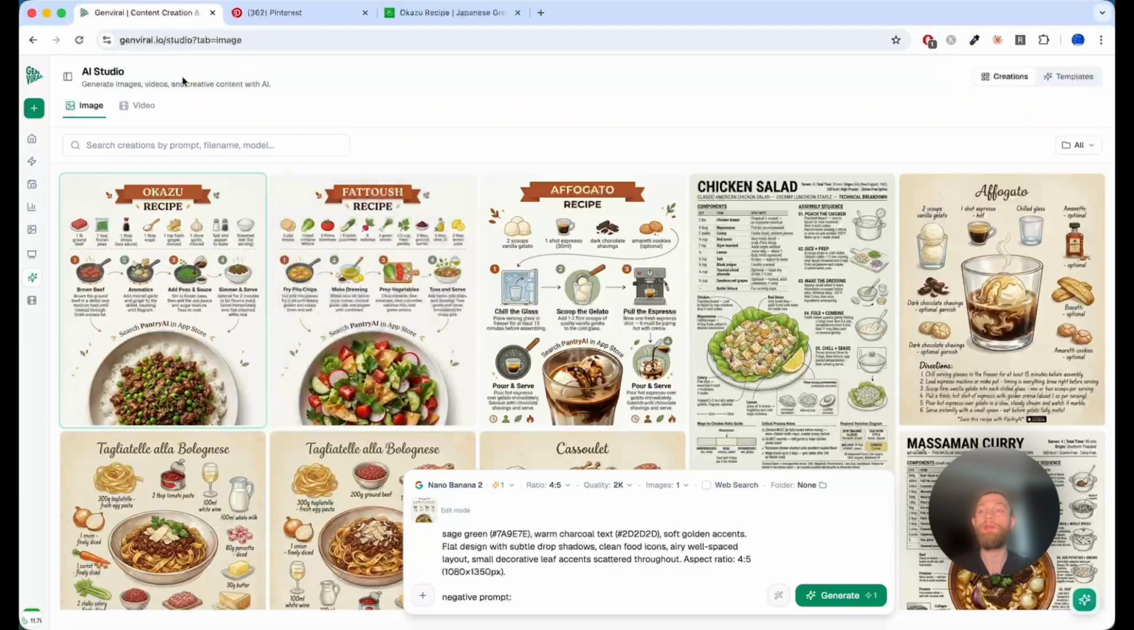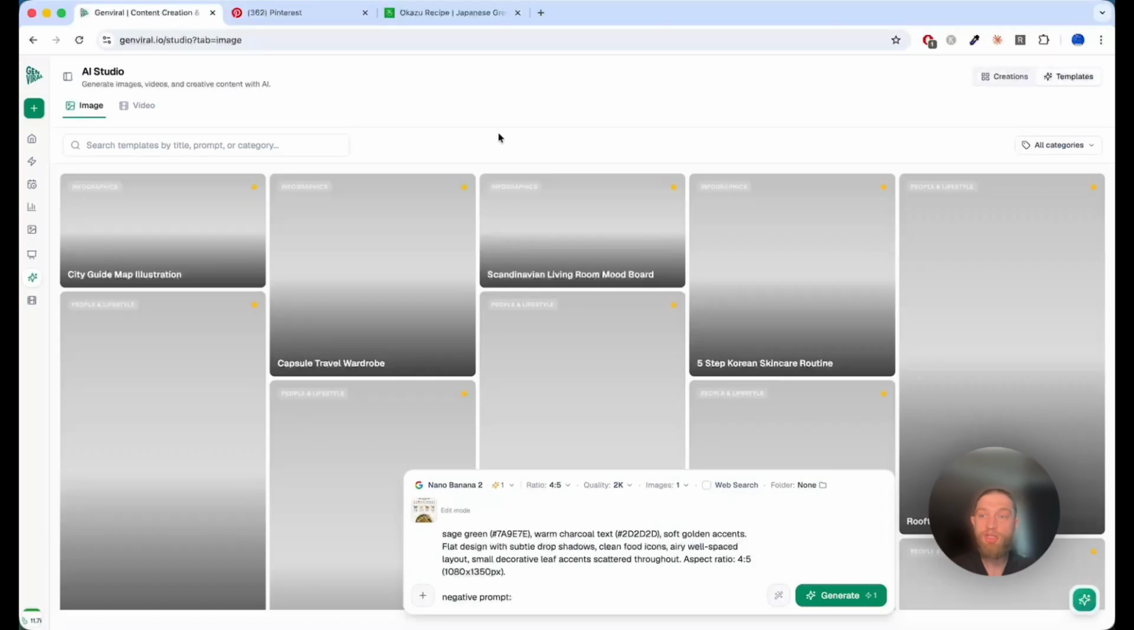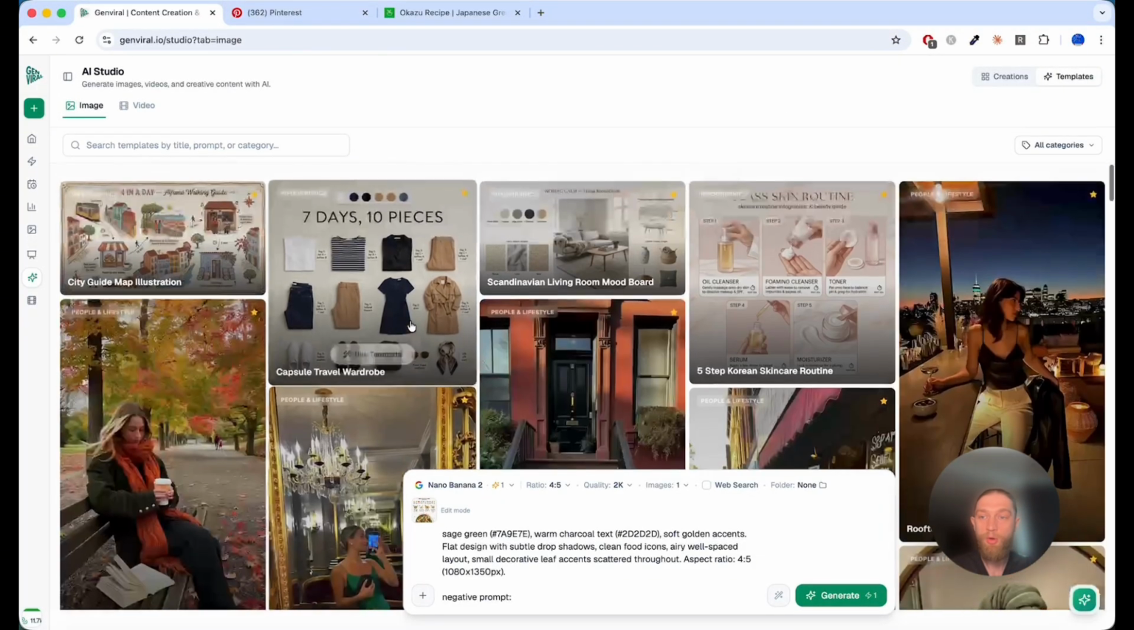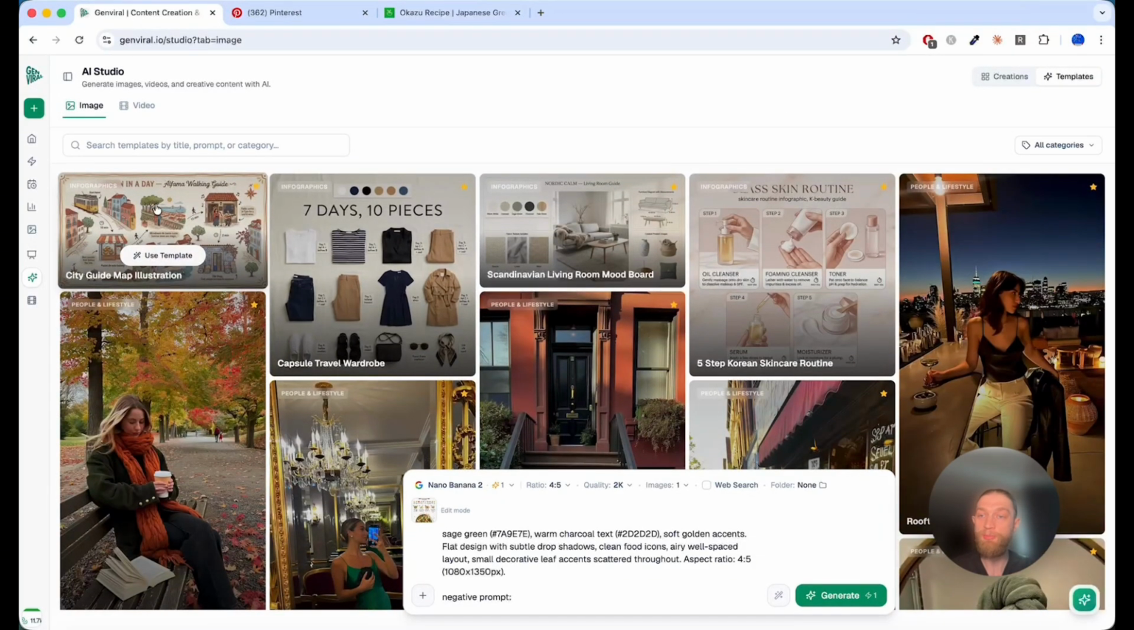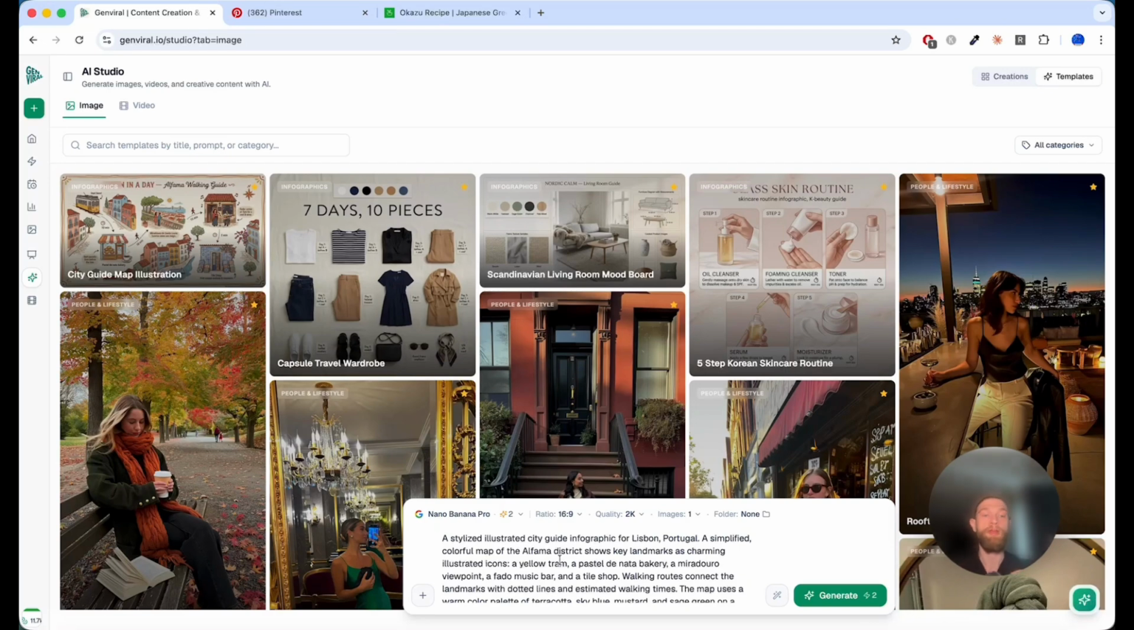And then just to reiterate, sign up for genviral.io, navigate to the AI studio, and then you'll be able to generate images from scratch. They also have a template section here. So a bunch of these things are also already pre-built. So if I, for example, want to use this, I can click here on use template, and it will have, in this case, Nano Banana Pro selected, and just gives me a little bit of a further understanding of how I can generate these types of images.